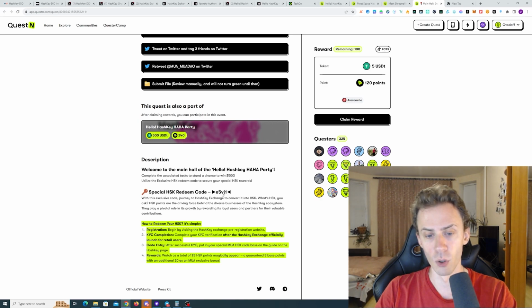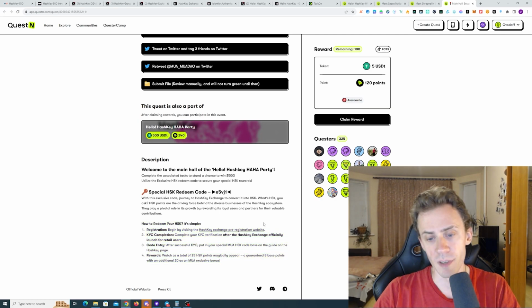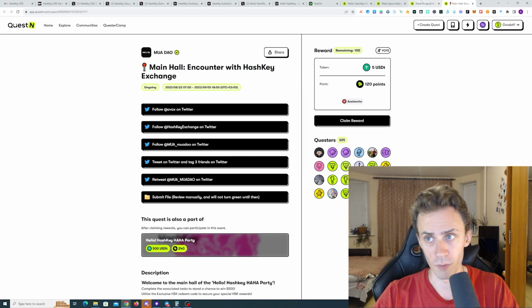However, there's also a code here. It says after successful KYC, you put this code on HashKey page, and after you input that code, you should have 28 tokens. So if I understand this correctly, 8 points you get from the registration itself, and then 20 you get as the bonus from using this code actually. So that's the most interesting part of this campaign.